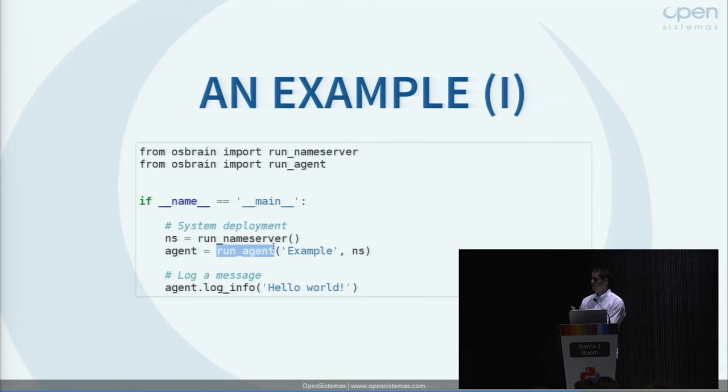This function will start a new process in the system that by default will bind to localhost. And then with this proxy, we can call methods that are implemented in the remote object. So we can call, for example, the method log_info, which is just an information log, and say, hello world. When we do this, this call, log_info hello world, gets serialized and sent to the remote object, the remote agent, and the agent will execute it.